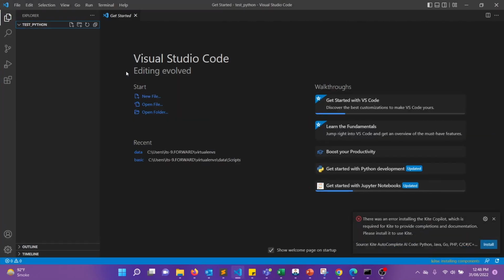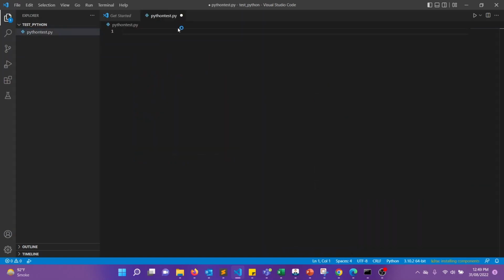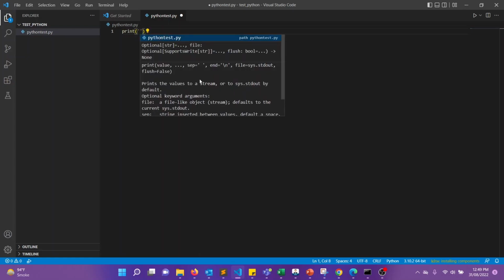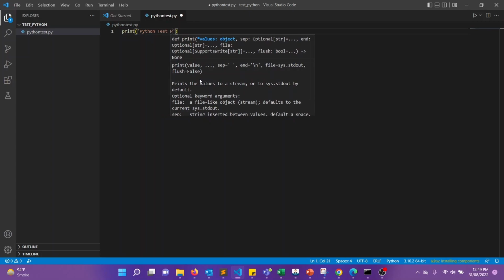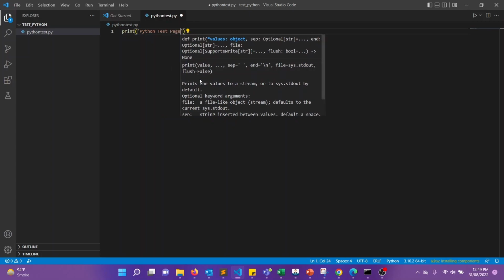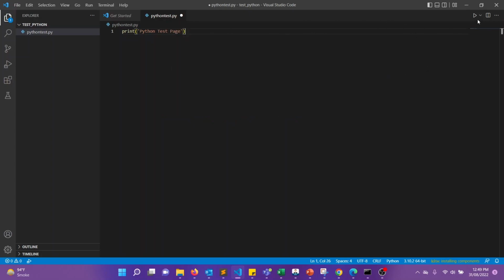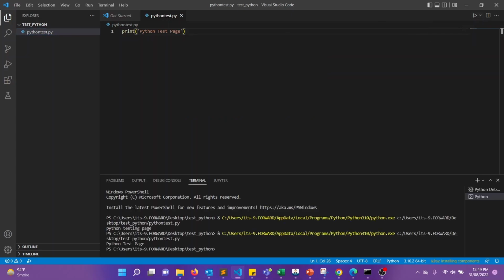Just open your Visual Studio Code and create a new file, test.py. I'm going to write the program for the addition operator and the subtraction operator just to check the connectivity of Python on the Windows operating system. I'm just going to write the same command for printing Python test page. It will just print the result, the output of what I have written in the print command.